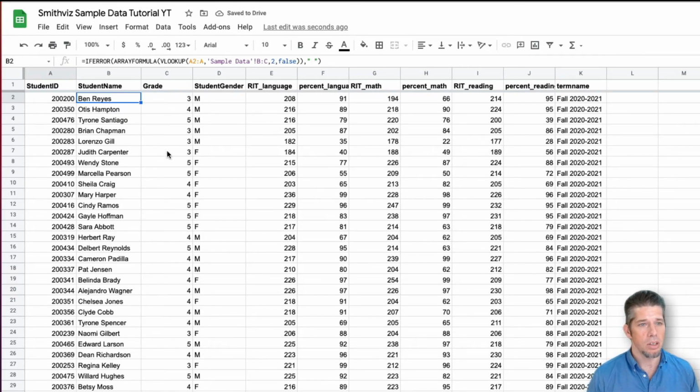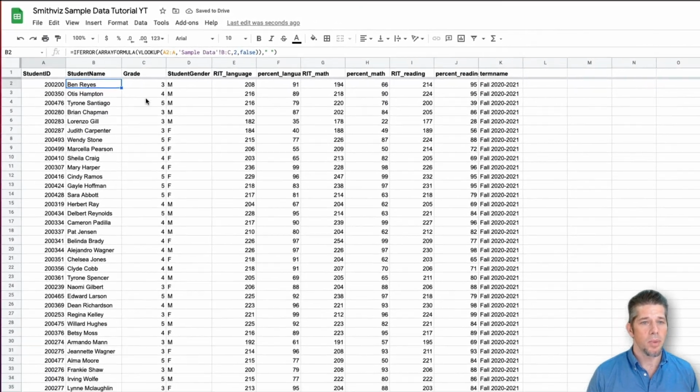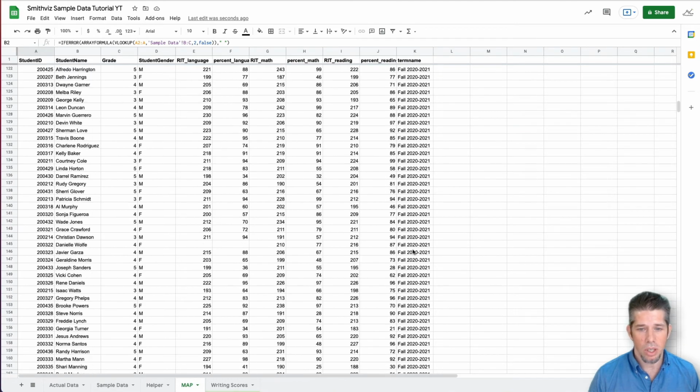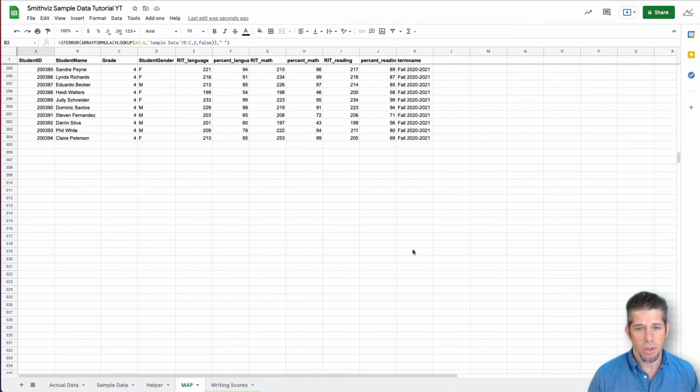Now I can leave gender, I can leave grade level, that's all fine. And what we have here are scores, and we have it for the term fall 2020 to 2021. And this is great. If I scroll all the way down, we have all these scores for the fall term.